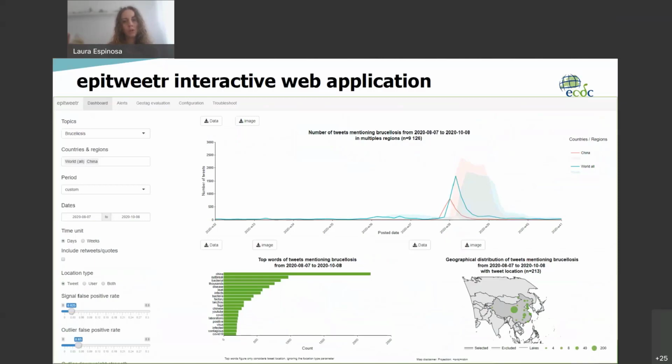And this is a screenshot of the current version of Epitweetr. So this is the Shiny app I was mentioning, and it has different tabs or pages. The first one is the dashboard. So here you can see the data that has been collected by your Epitweetr tool. And that's different figures. So you can have the time series, you can have also the map, decide whether it's the user location or the tweet location, and you can have also the most frequent subwords.